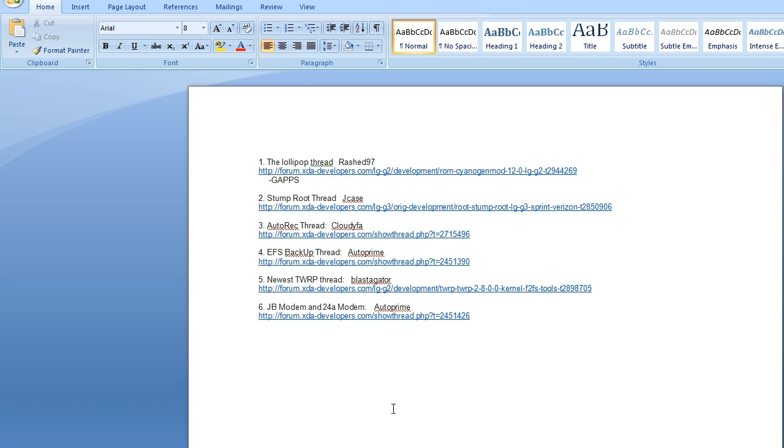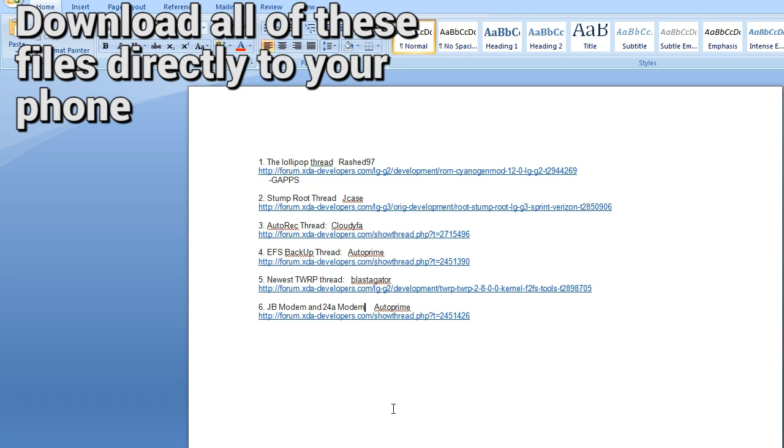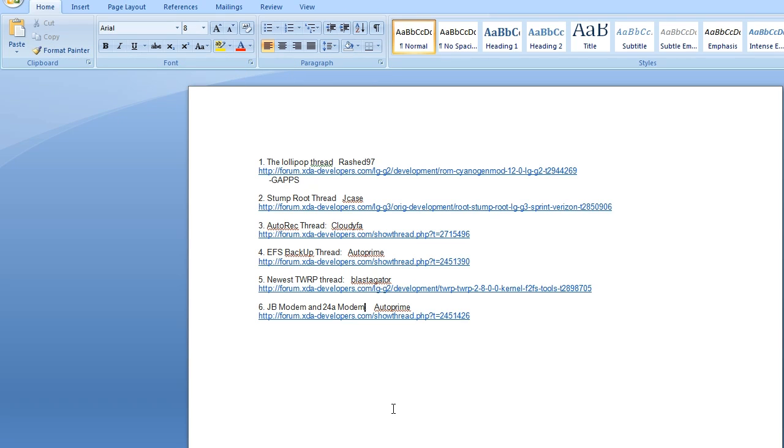And all of the things that we're downloading, we are going to download them directly to your phone. Okay, all of this stuff needs to be downloaded to your phone. And I'll have a link in the description for all of these, so you can go to this YouTube video on your phone and download all of these things to your phone.